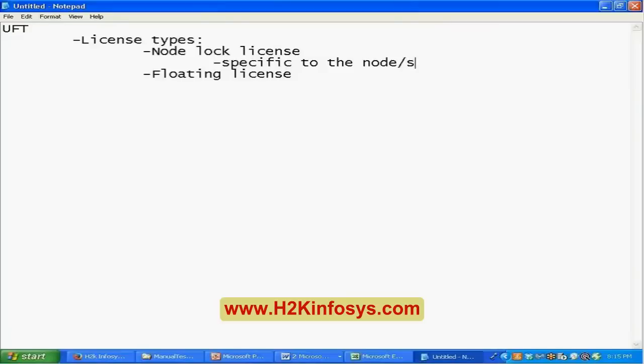So once you install this node lock license, wherever it is installed, the UFT is available on that particular machine only. If somebody wants to work on UFT, they have to go to the particular system and then work.